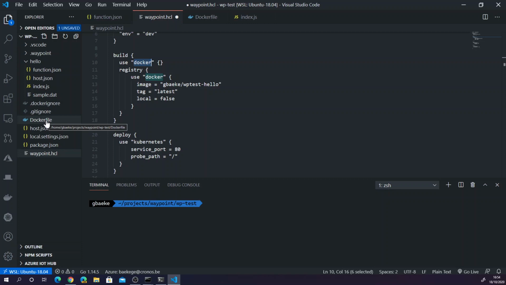If you don't have a Dockerfile, you can actually ask Waypoint to use buildpacks. We'll see later how that works. But basically, buildpacks will automatically create a Docker image from the code that you are writing. More about that in a moment.